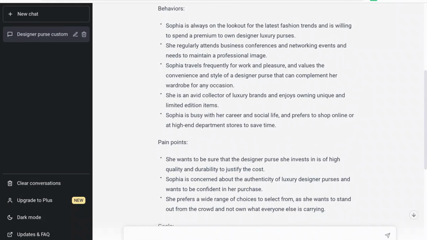And so with this, it says Sophia is always on the lookout for the latest fashion trends and is willing to spend a premium to own designer purses. She regularly attends business conferences and network events. And then it starts to go into her pain points a little bit further down, where it says she wants to be sure that the designer purse she invests in is of high quality and durability to justify the cost. So as you're creating your ad text, make sure that you're talking about the quality and the durability, and also just the authenticity of the purses, so that Sophia can rest assured that she's making the right choice.